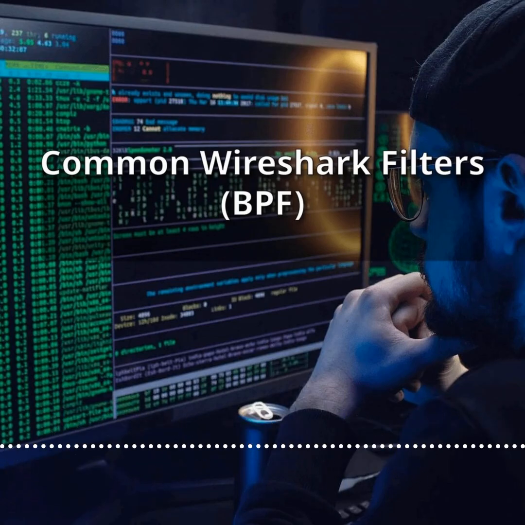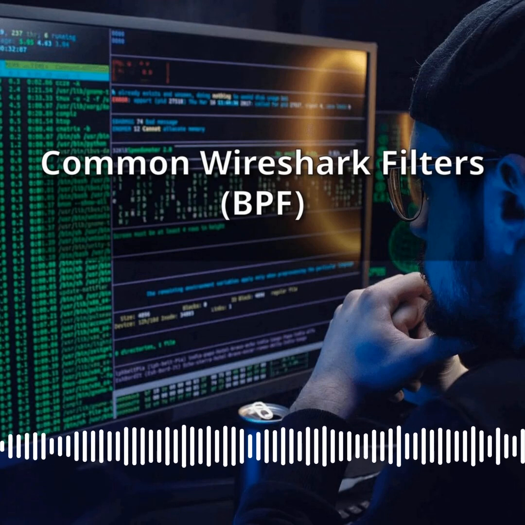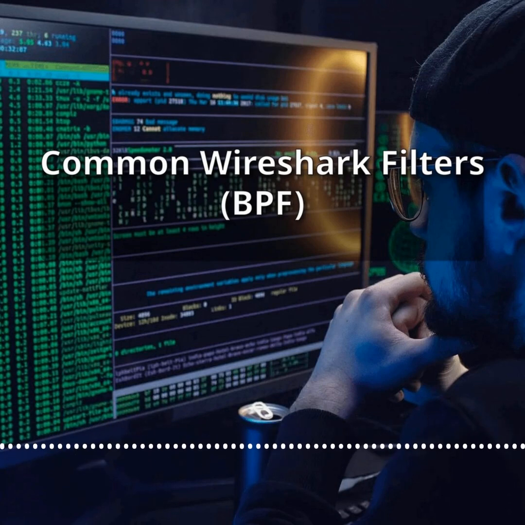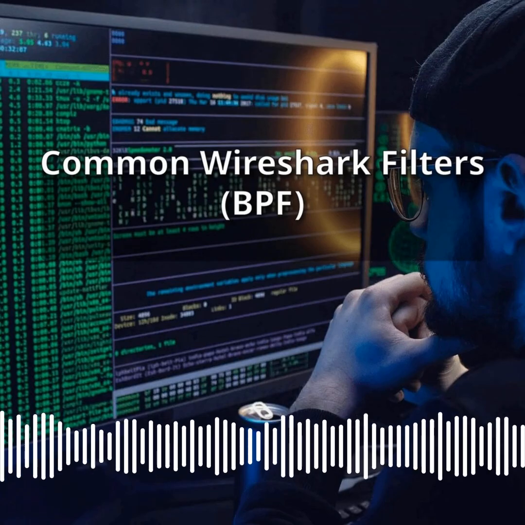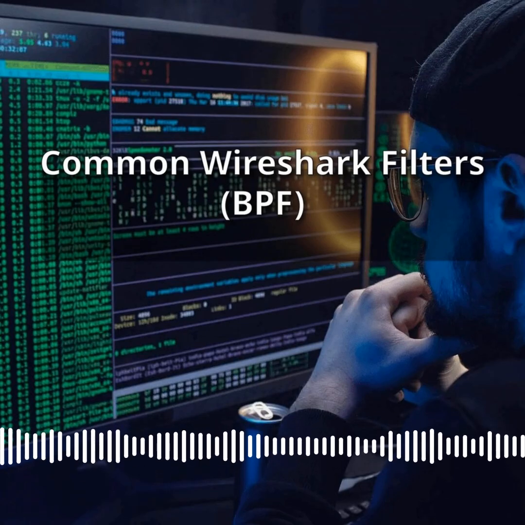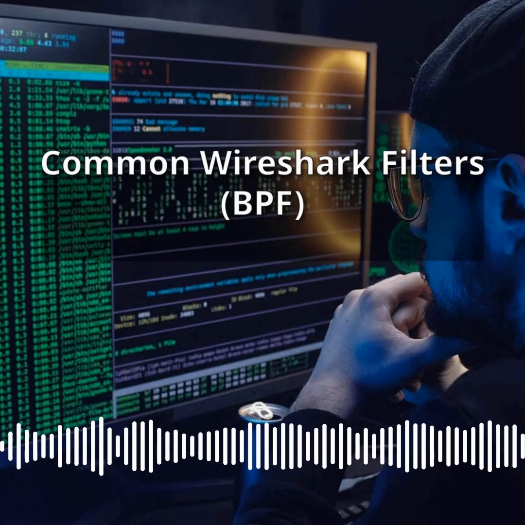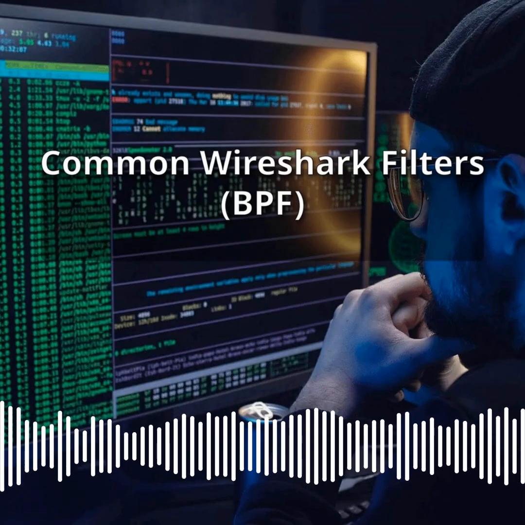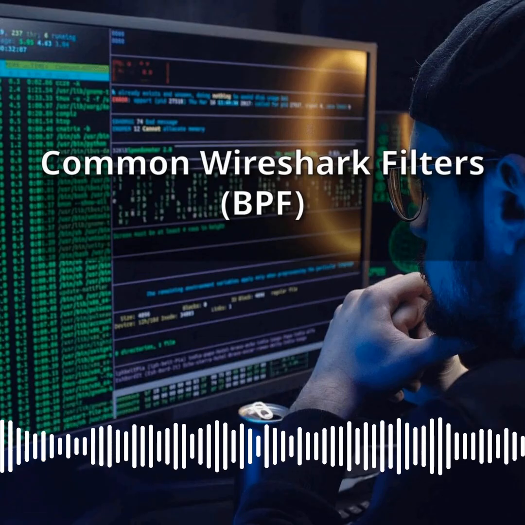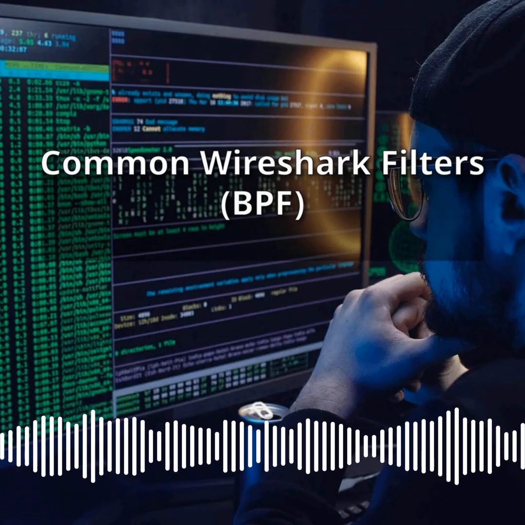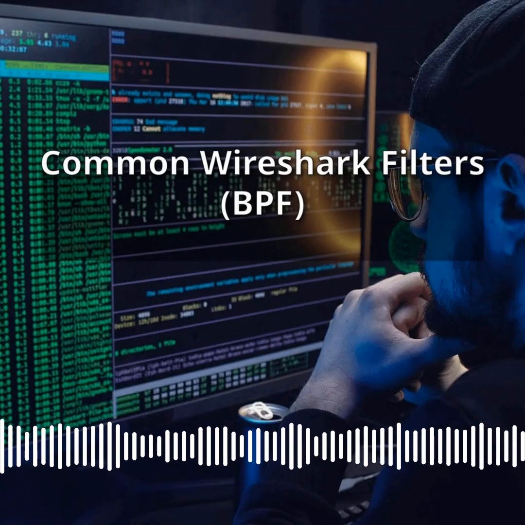Filtering by protocol. The expression TCP captures only transmission control protocol packets. Similarly, UDP captures only user datagram protocol packets, and ICMP captures only Internet Control Message Protocol packets such as ping requests and replies. Combining filters. You can combine any of the above using logical operators. For example, TCP and port 443 captures only transmission control protocol packets on port 443.